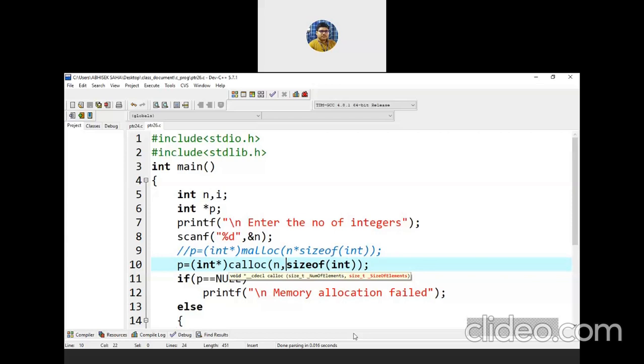And because it returns a void pointer, we need to typecast, as the indirection operator does not work on the void pointer. So I need to typecast it according to the data type for which we are going to allocate memory. Here we are going to allocate memory for integer, so that's why we have typecasted it to int star, rather integer pointer. So if p is null, memory allocation failed.